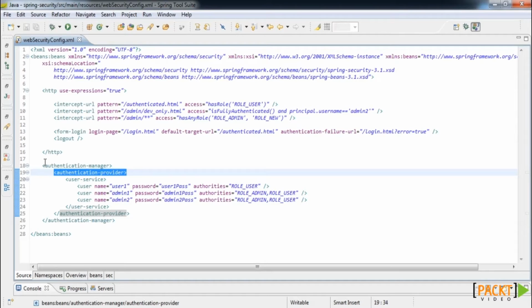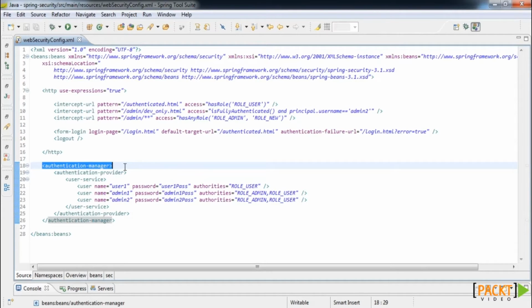For the time being, we are still working against an in-memory authentication provider. The authentication manager element will create an in-memory user details manager. This is a non-persistent implementation of the UserDetailsManager interface, which is backed by a map. So let's start by looking at the registration page.